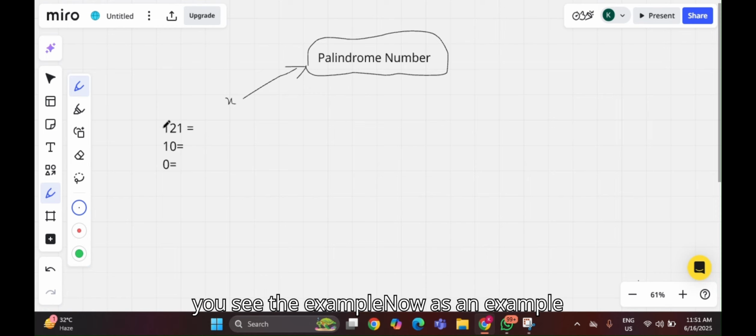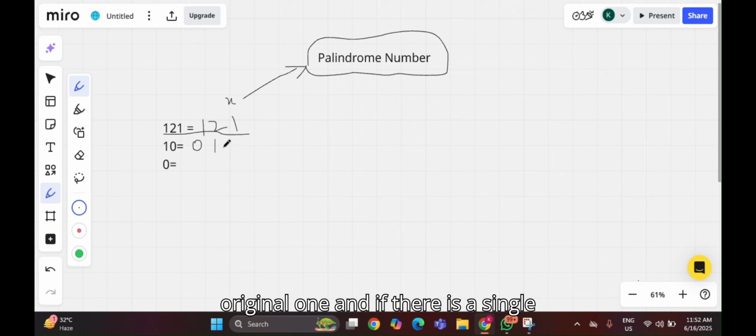Take example number 121. It reads the same forward and backward, like you check this number from backward also and it is the same as the original one. And as we see, another number is 10, which read backward is not the same as the original, so it will always return false. And if there is a single digit, it always returns true.